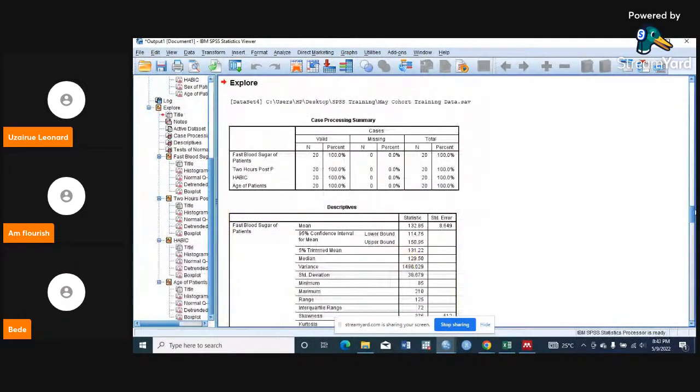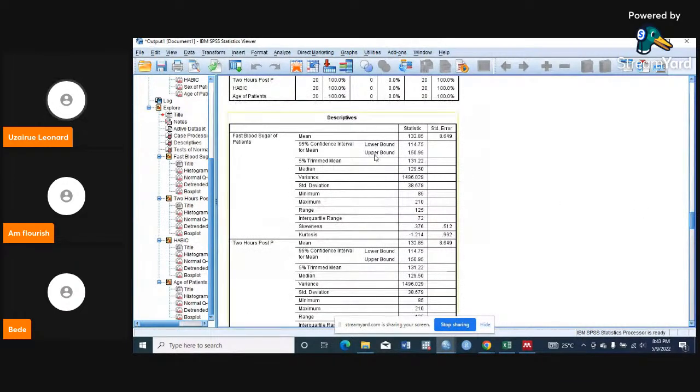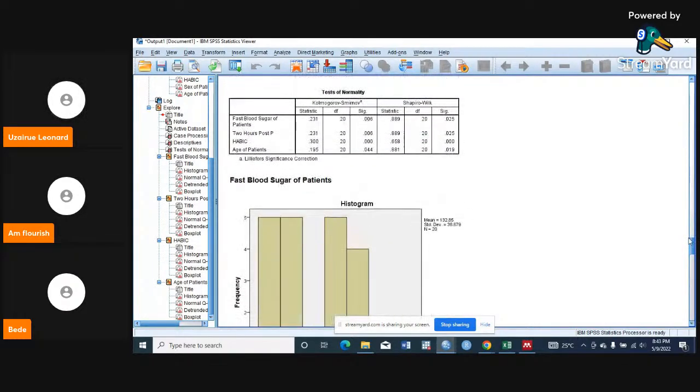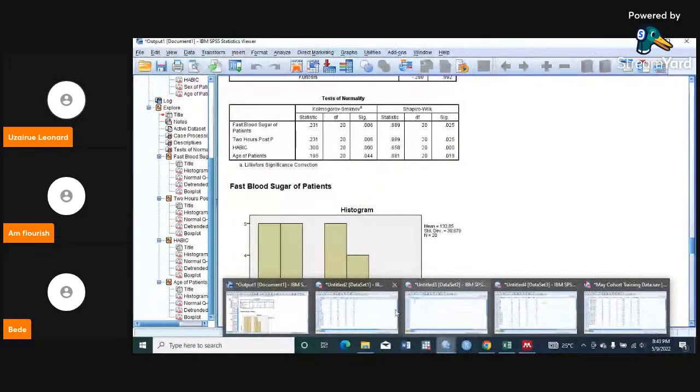Now, this is the analysis. It will still show you all the other things that I initially checked using the frequency table. The next thing that I want to check is the test of normality. Now, this is the test of normality. Remember that even before here, we are supposed to set a hypothesis. So let's go back now and set that hypothesis.